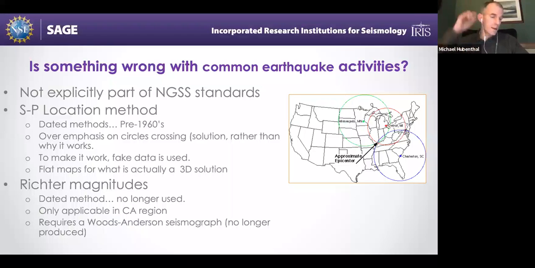The second thing is that the S-P location method is really out of date. This is a pre-1960s method for locating earthquakes. And there's an overemphasis on finding the final point at which the approximate epicenter is based off of the image that you see here, right? So students really begin to focus in on getting circles to cross rather than understanding maybe why this process works.